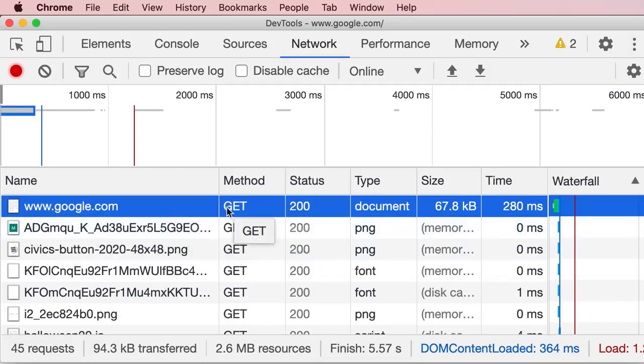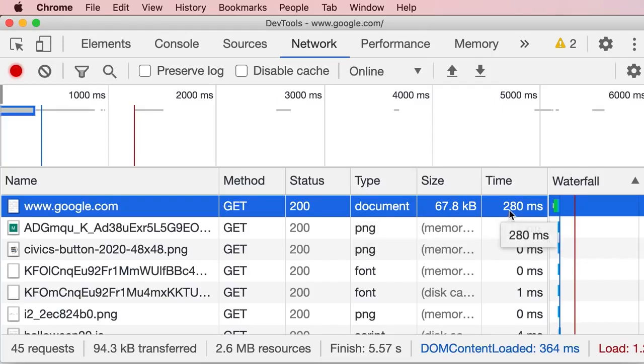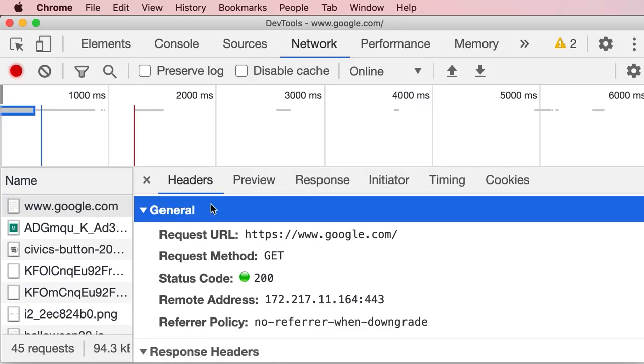As you can see, with this request, the browser wanted to get a document, and the status of this request is 200, which means OK. Over here, you can see the amount of data transferred over the network for this request and the time it took to get the response. Now, if we click on this request, we can see more details about it.